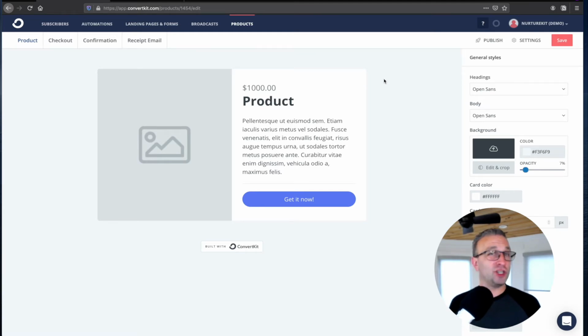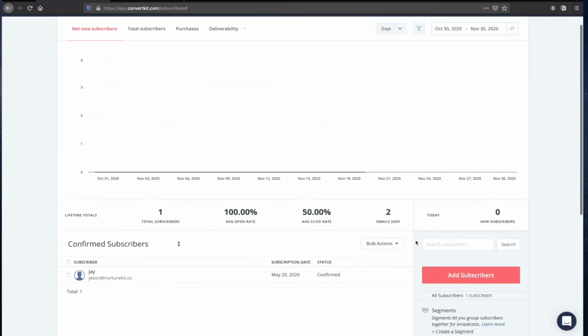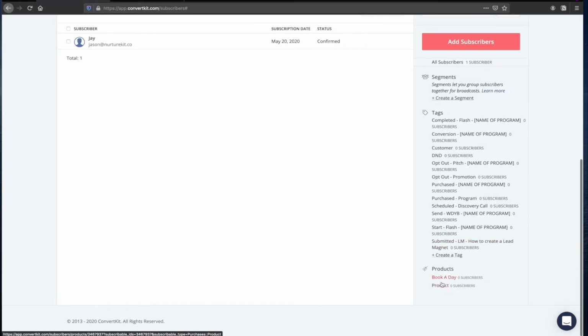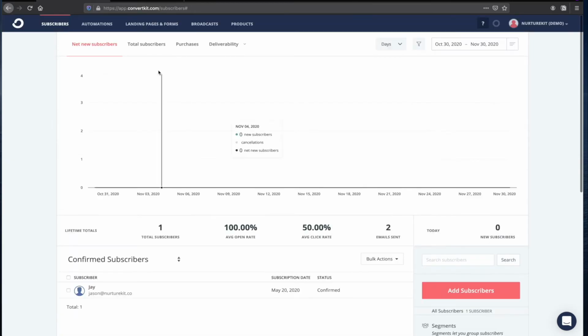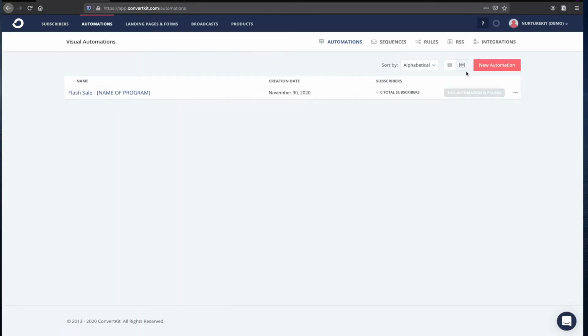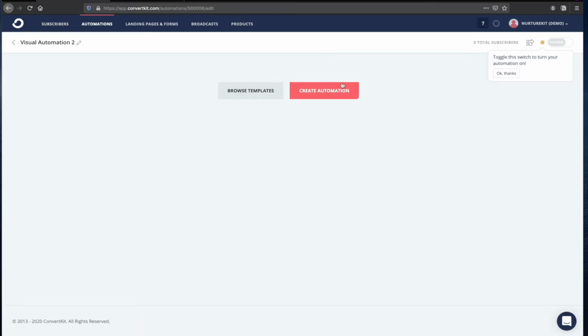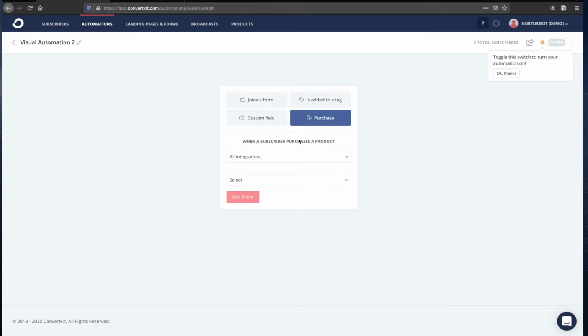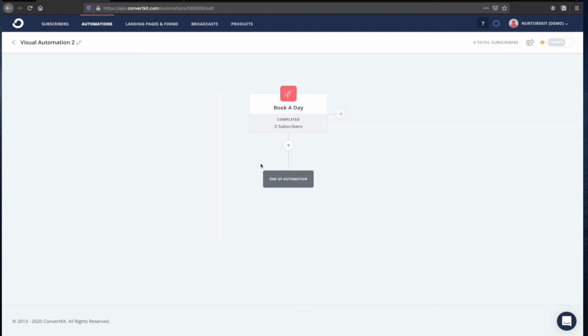And it acts just like forms do, right? So meaning when somebody buys the product, in your subscribers, you will see these products listed here. It acts as a tag. You know exactly who bought what, right? You can even trigger off automations based on somebody purchasing a product, right? So you can select the individual product and then send them a sequence of emails of things to do, right?